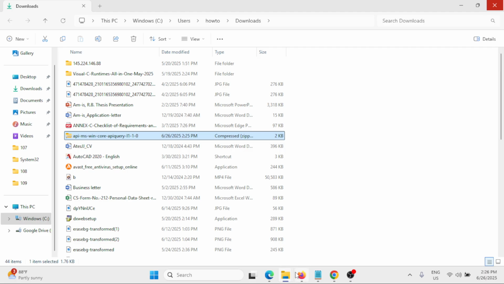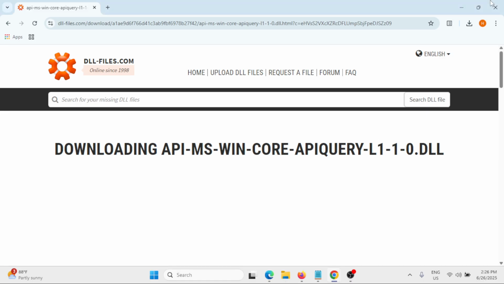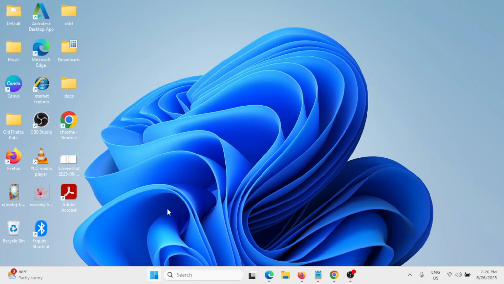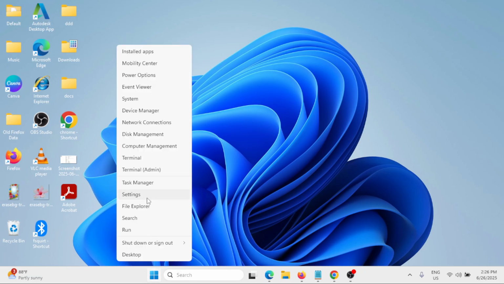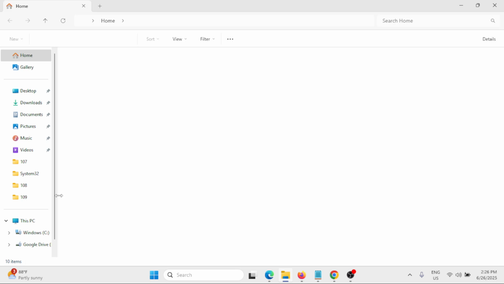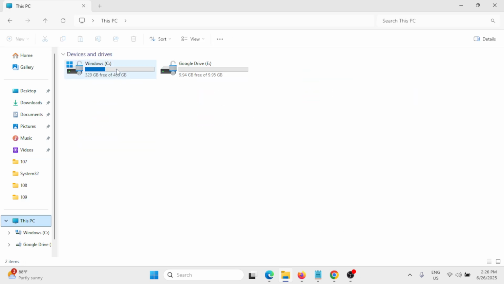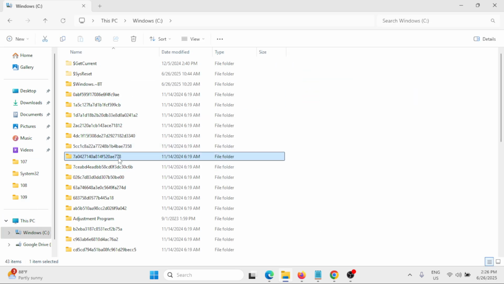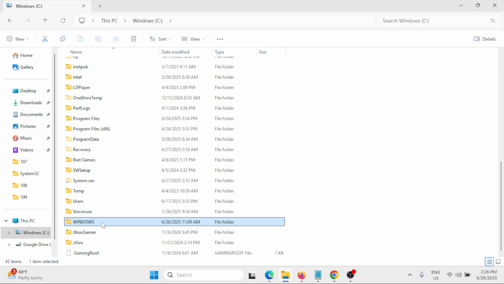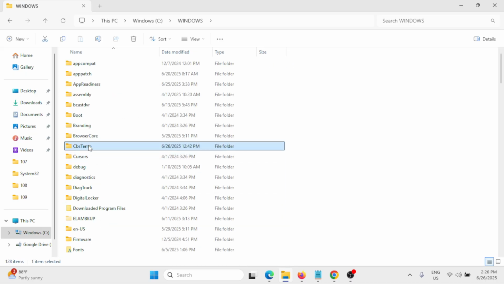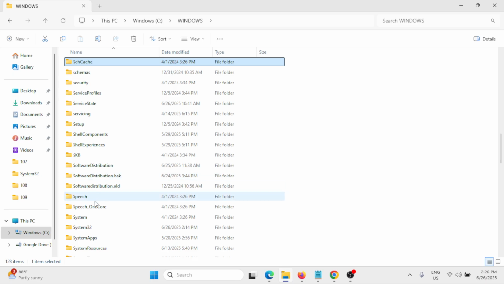And then you have to click on the start button and then go to File Explorer. Click on This PC. Double click on the Windows C drive. Scroll down to the Windows folder. Double click. Scroll down to the S section. Here you'll find System32.